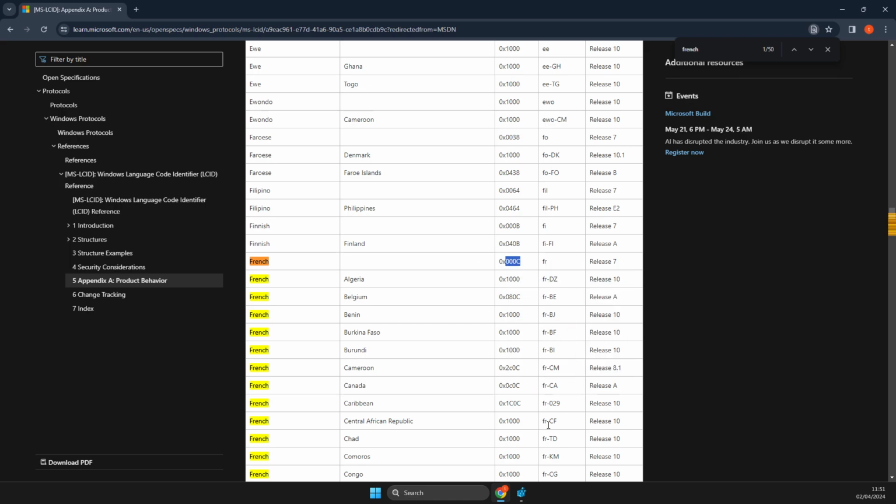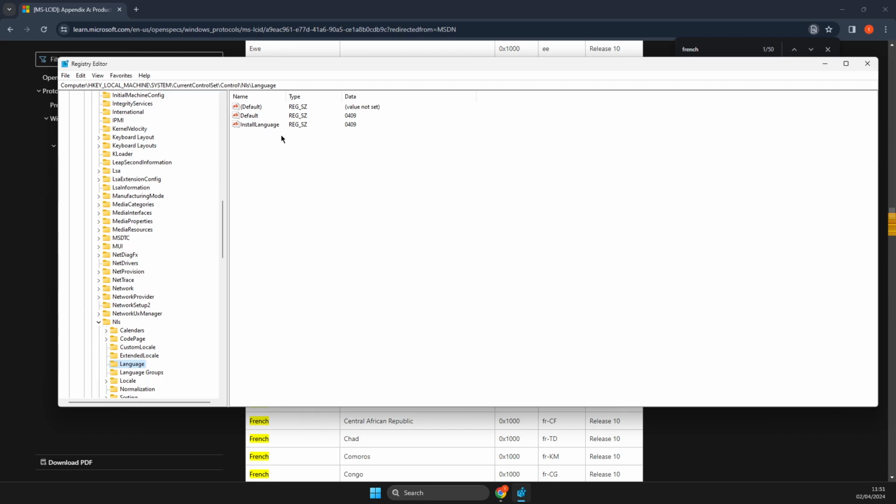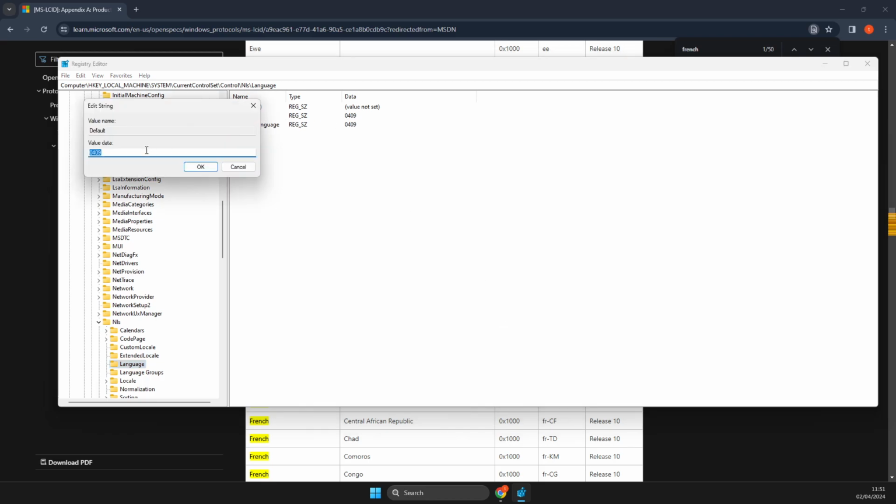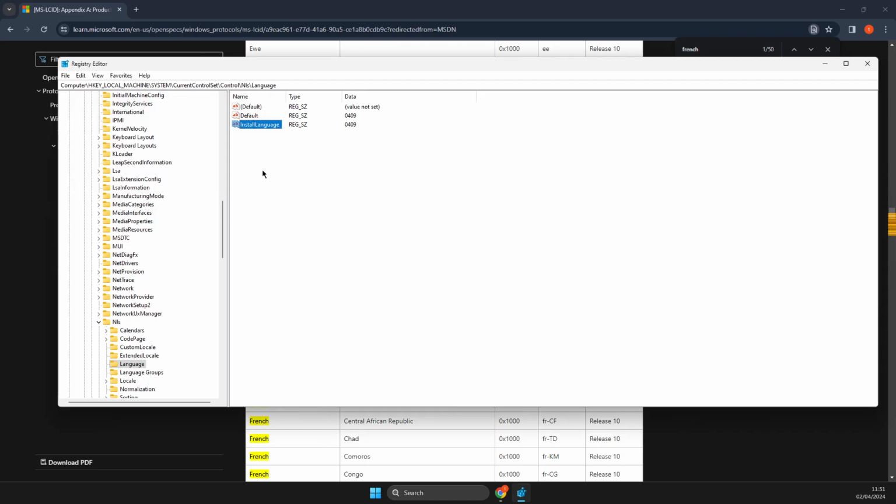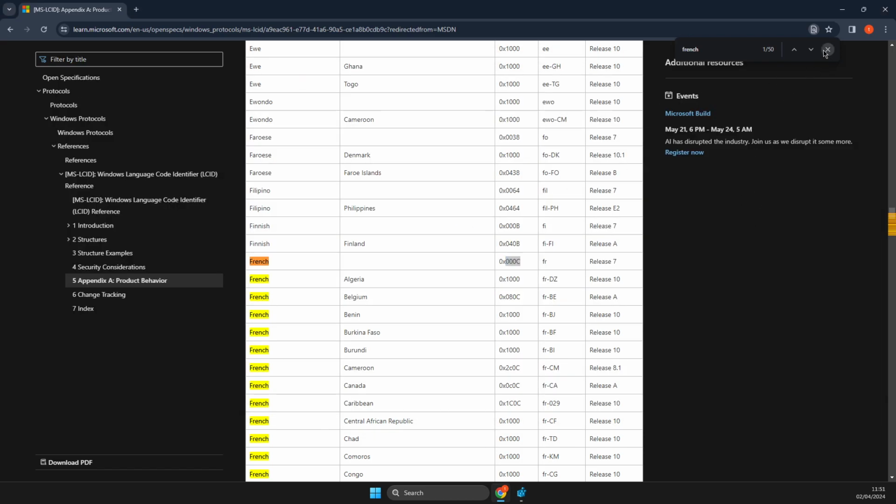Copy here, then go to Registry Editor. And then on Default here, you need to double-click on it and change it to the numbers here. And on InstallLanguage, also do the same, right? Restart your computer and your language should be changed.